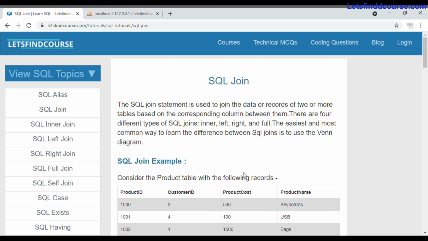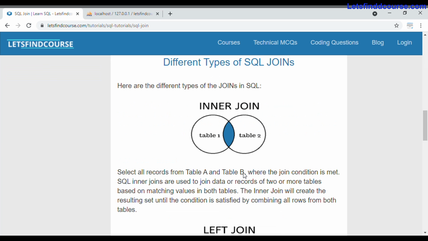There are four different types of SQL joins: inner, left, right and full. Or you can say inner join, left join, right join and full join. Now we will see each and every type of SQL join and we'll understand them with the help of a Venn diagram. First of all, we will see what is inner join.